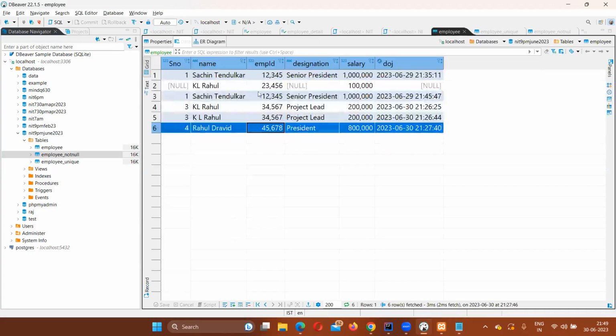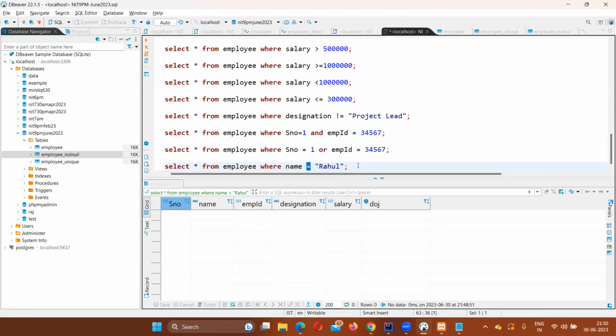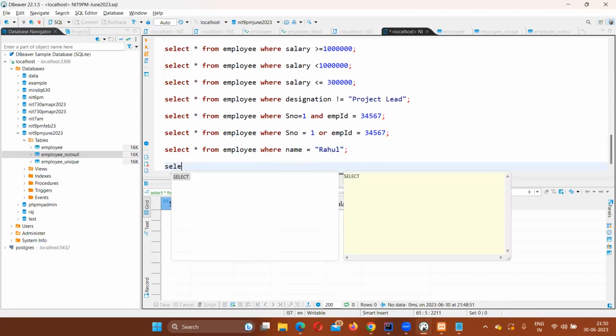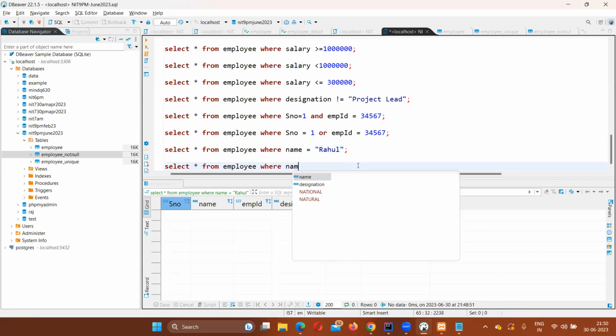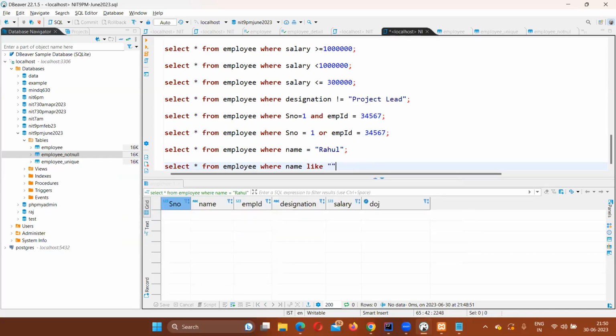But do you have any record with only Rahul? No. There are some heads and tails to Rahul. Before Rahul, there is something else. After Rahul, also there is something else. So in this case, never use is equal to. You should say something like this. Select all from employee where name like percentage Rahul percentage.